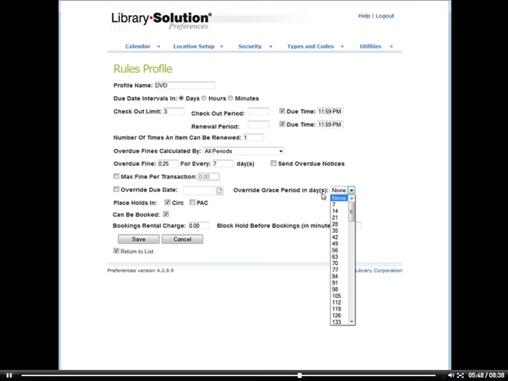Selecting hours or minutes as the due date intervals in and any periods option from the overdue fines calculated by drop-down list, the override grace period will display in hours or minutes with multiples of the amount entered in the For Every field. In this case, entering 3 will show 3, 6, 9, and so on in units by hours. Select None to disable the override grace period.